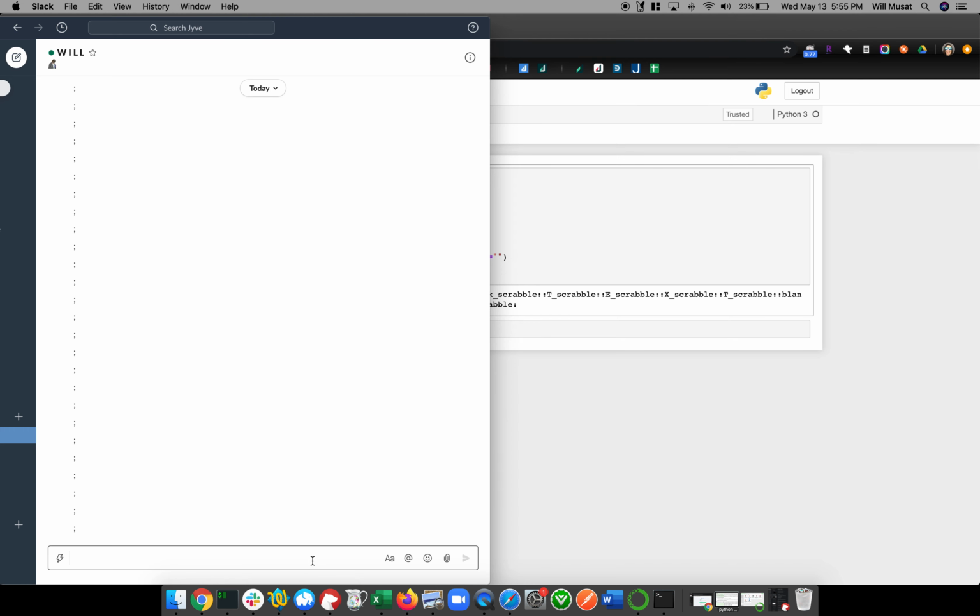So Slack will allow you to import custom emojis, and the ones that I'm using right here are these Scrabble emojis that look like this. There's every letter in the alphabet, and there's a blank one. So this code will allow you to create these from a sentence that you write in the code block.